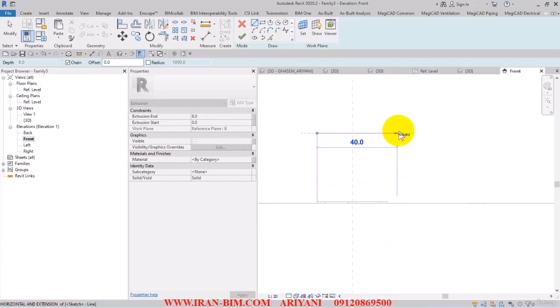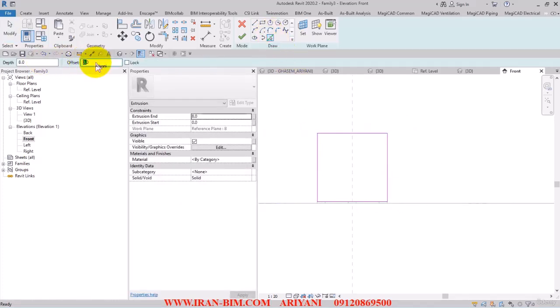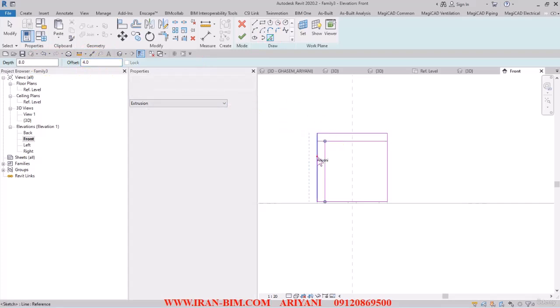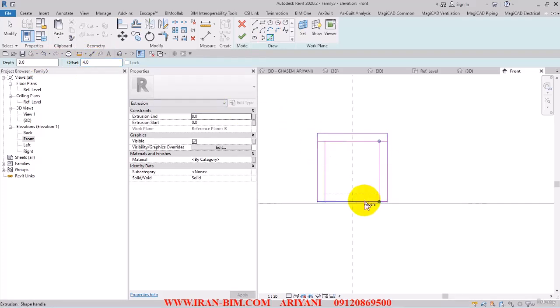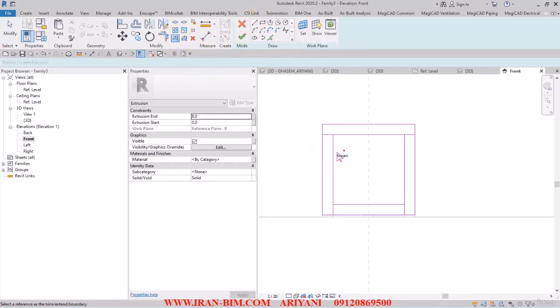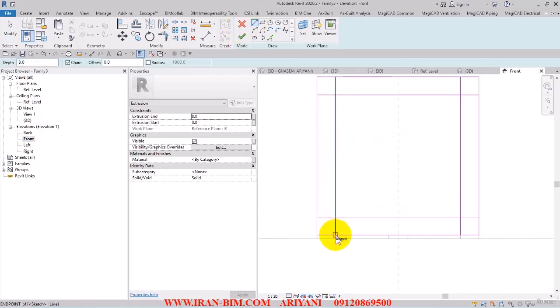There we go. And then the next line goes up here, and then another one down here. So again, we create an offset here, and it's for 4 millimeters. There we go. And after that, I go here and select this. So let me pull up the shape again. And then here, I'll draw this, and then this one, and this one too, and this one.